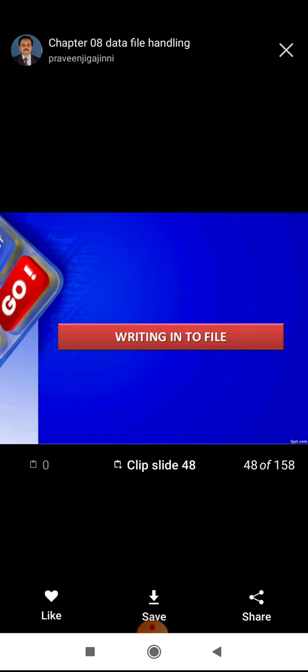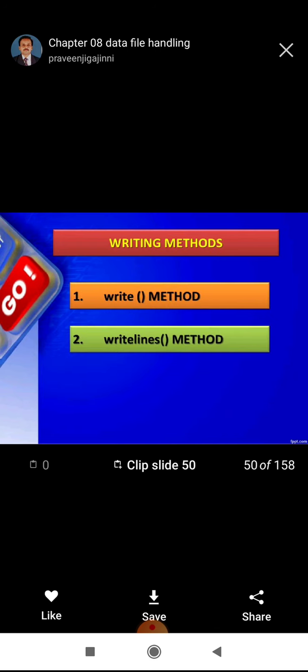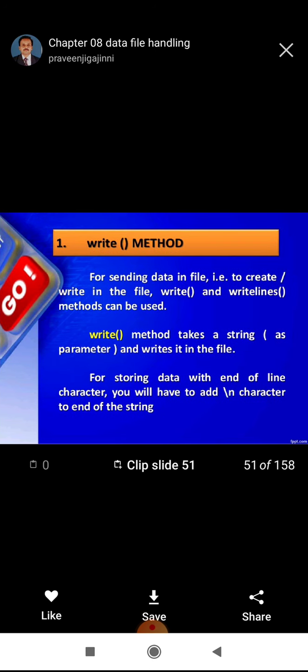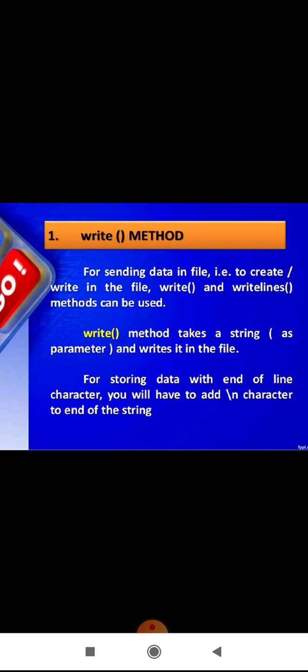Okay, then writing into file. Writing into file, a program writes into a text or binary file on the hard disk. So let's start one by one. There are two methods, the write method and the writelines method. To write data in a file, the write and writelines methods can be used. The write method takes a string as a parameter and writes it in the file. For storing data with the end of line character, you will have to add the \n character to the end of the string.